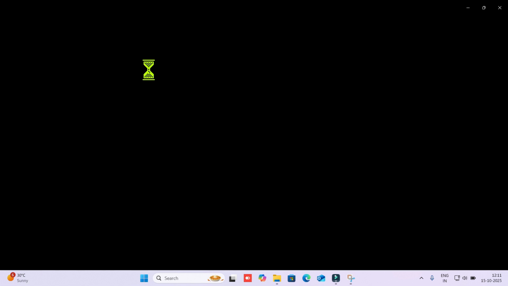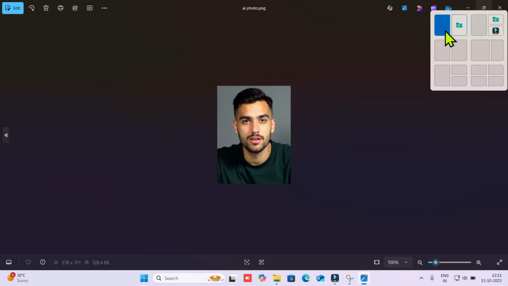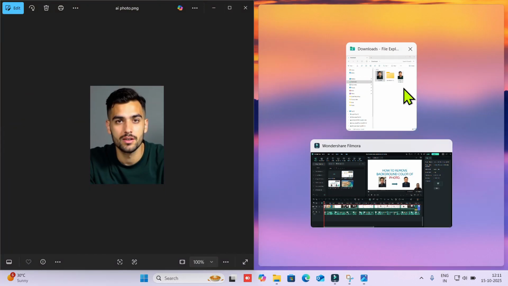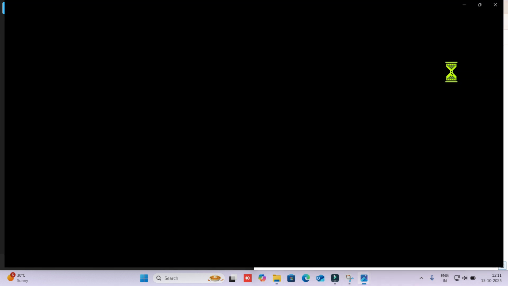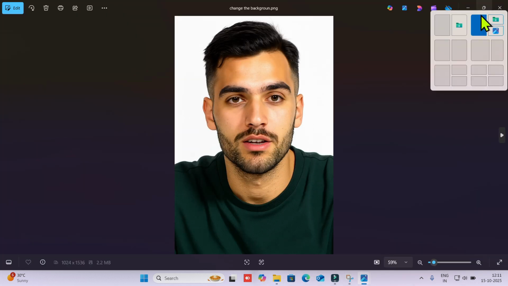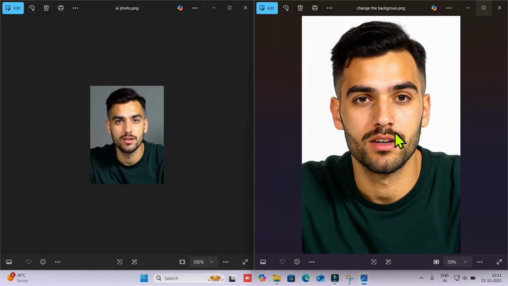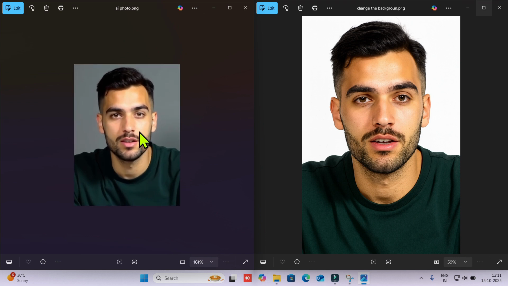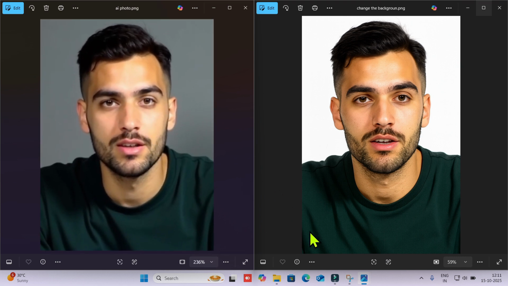Let me show the difference. Okay, this is the original photo. Let me show it on screen, and this is the AI edited photo. Check the difference. I think the AI has also made some color filter on his face. So this is how you can remove or change the background color of your photos and use it as a passport photo.